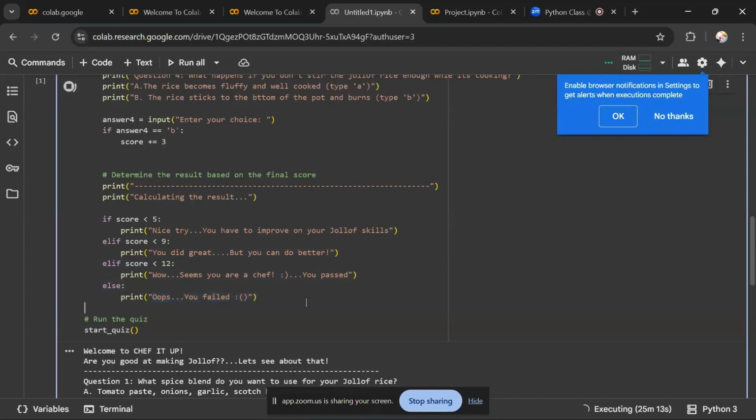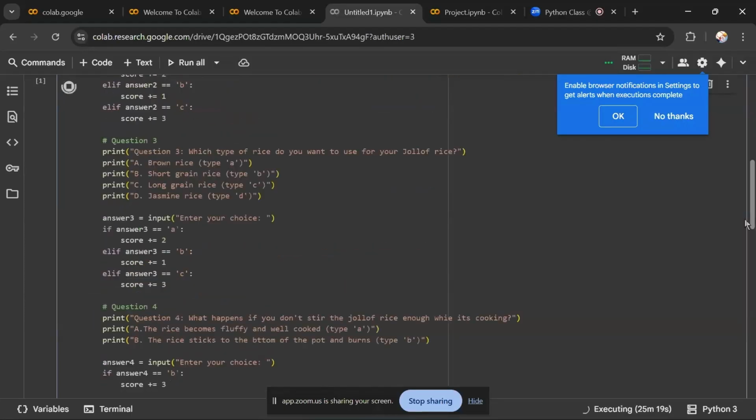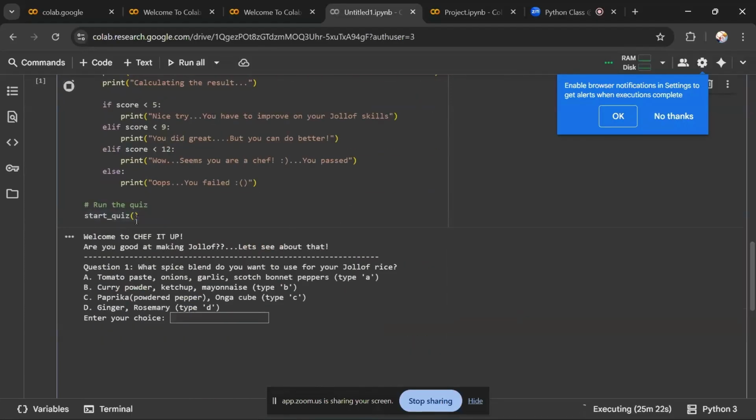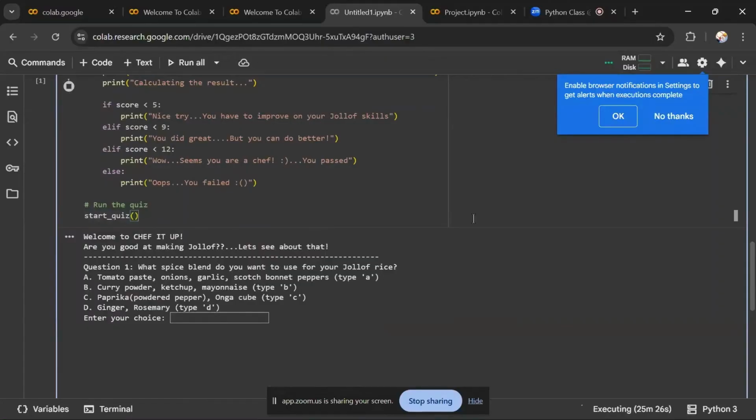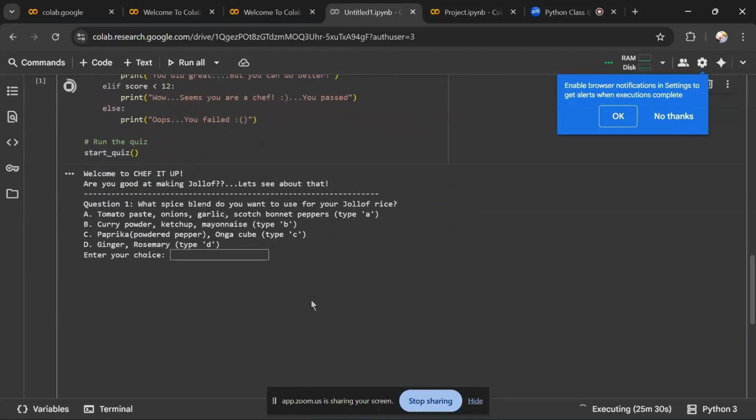"Oops, you failed." And I started the function called start_quiz here. So to end it, I have to come and type this. It's all part of the Python coding. So I've already run the code. So this is how it is.